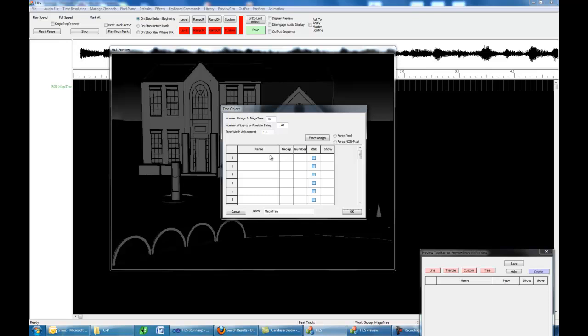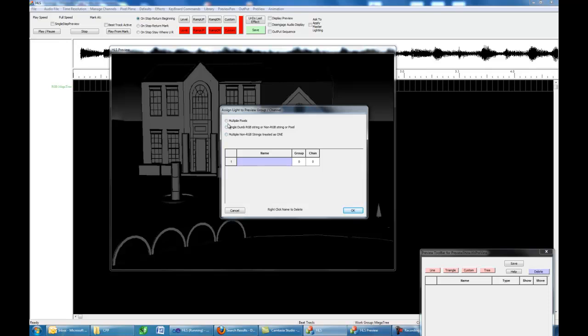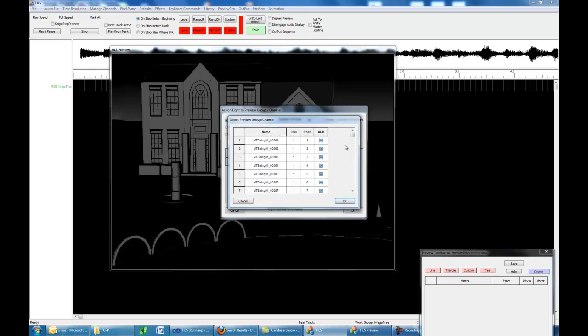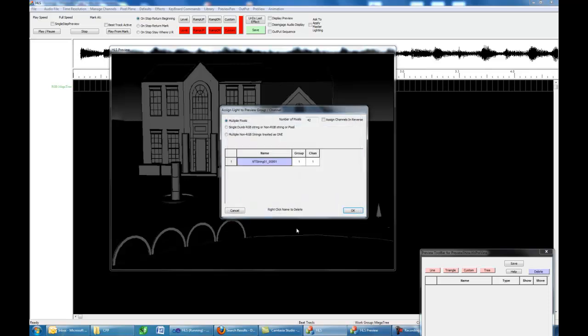Now that we've got our tree created, we have to assign channels to it. That means we have to let the preview know which of our physical channels that we're encoding are going to be displayed on this pixel tree. When it comes to trees, you can have a lot of objects, like 32 strings. How you would normally do it is you would click on the name. You would say, I want to just have multiple pixels, and if you click on this button, it'll pop up and give you everything there is. And we would want Universe 1, Channel 1. So we would select that and say, OK.